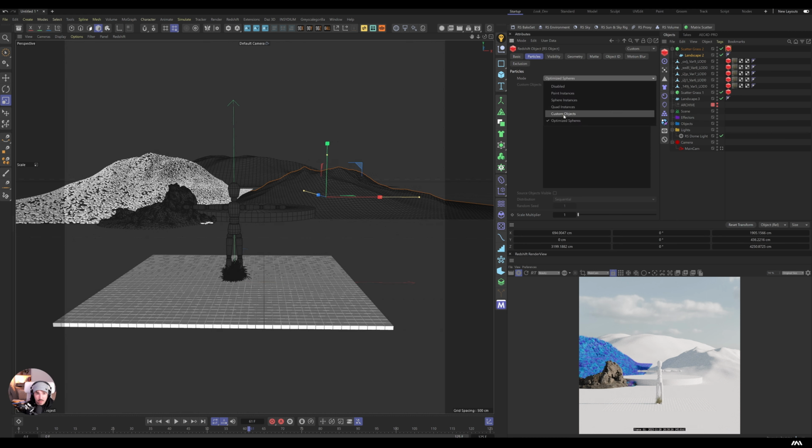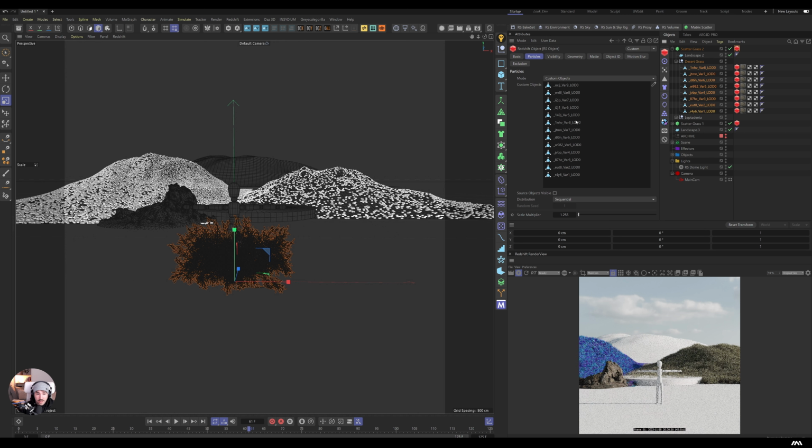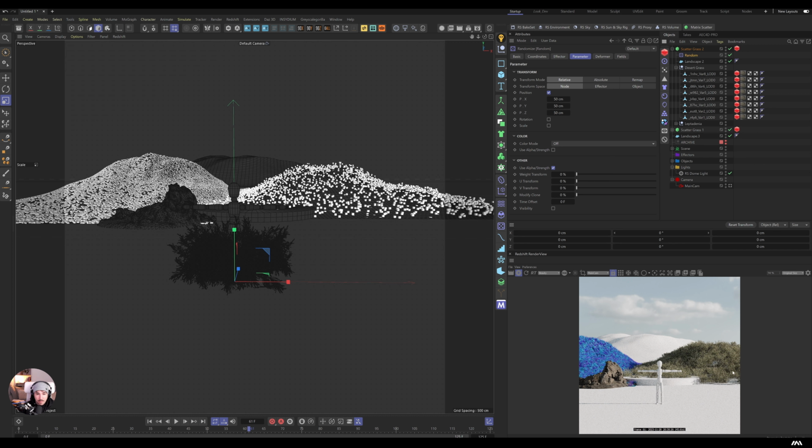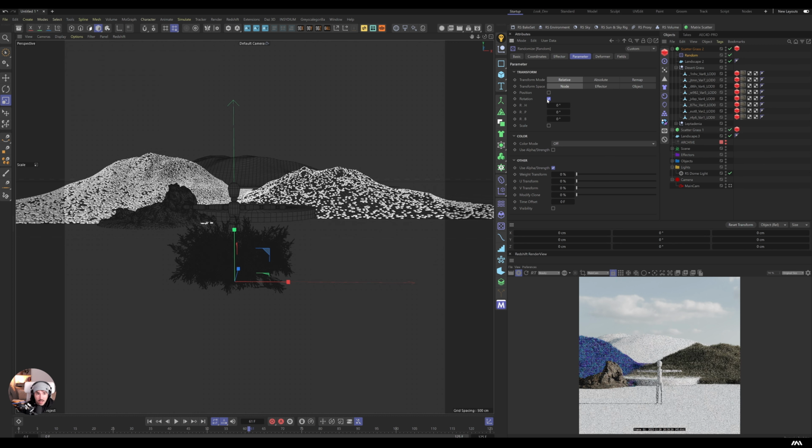Now I'm going to have to open that desert grass, highlight all these, click on that scatter grass 2 object tag, and in the particles tab, custom objects, I'll just drag them in as an additional grass, and this nicely filled our landscape. That's the power of the desert grass. You can really see how powerful. We can change it to random, and we can also bring another random effector to do the job. I'm just going to highlight this matrix, shift and click on the random object, and now it's applied. And I'm going to just turn off the position, do the rotation 360. Perfect.